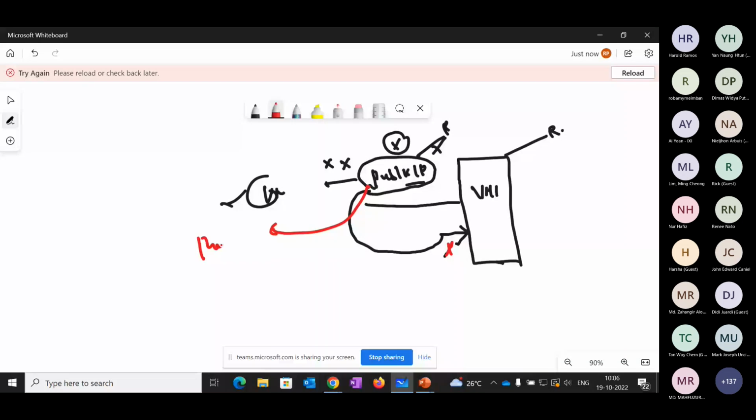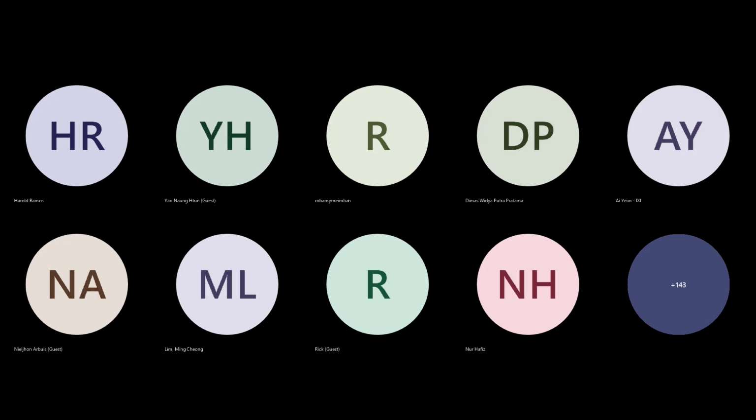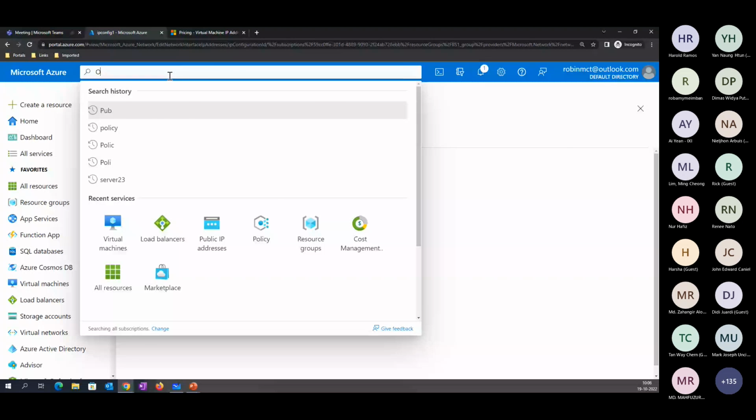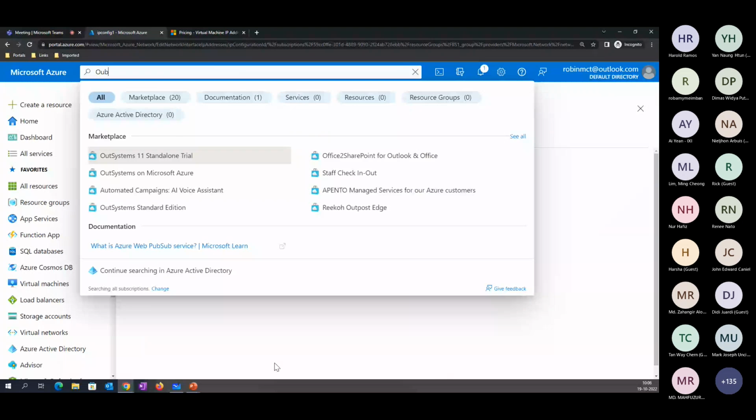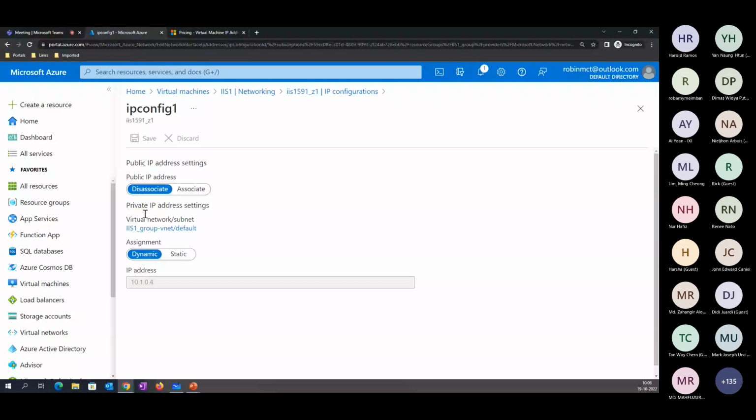Now, if you go back to this portal and go inside the public IP address, right away we can see it has been disassociated. That means this IP address has been released back to Microsoft, saying that I don't need it. So there will not be any charge for that.